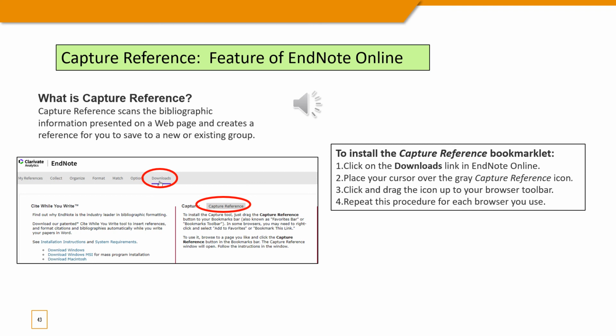Place your cursor over the gray capture reference icon. Click and drag the icon up to your browser toolbar. Repeat this procedure for each browser you use.